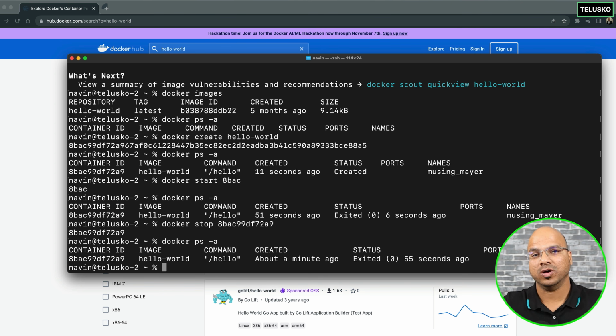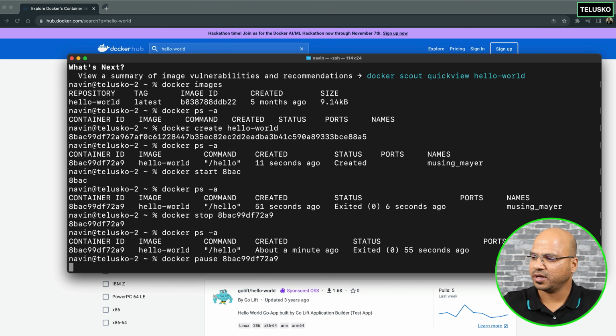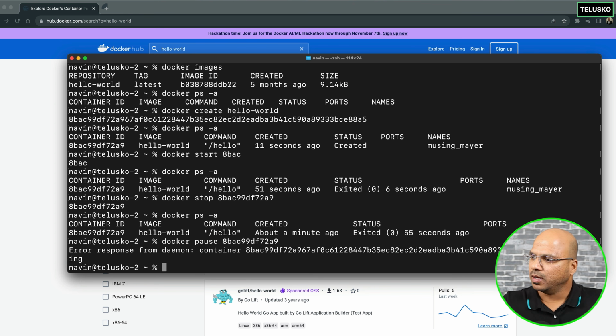You can also pause a particular container. So you can say Docker pause, and you can mention the container ID. It will pause it. You got an error because it's not running, right?